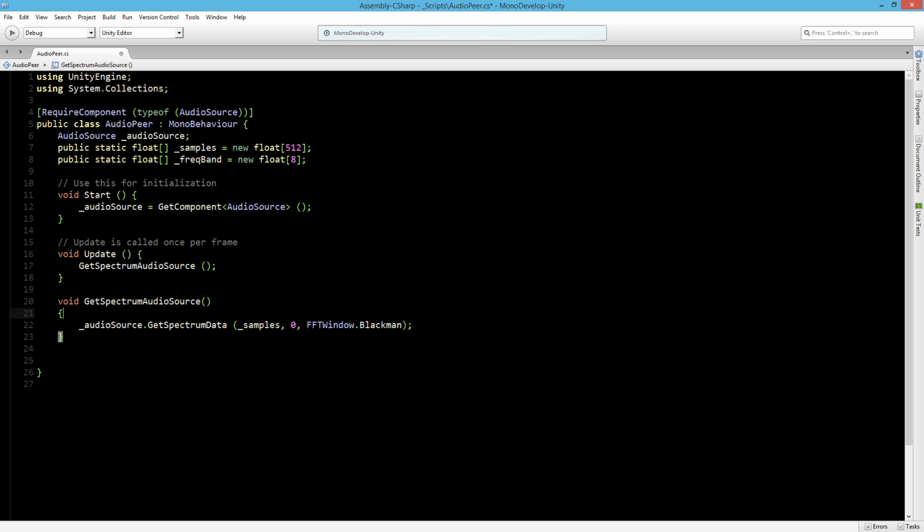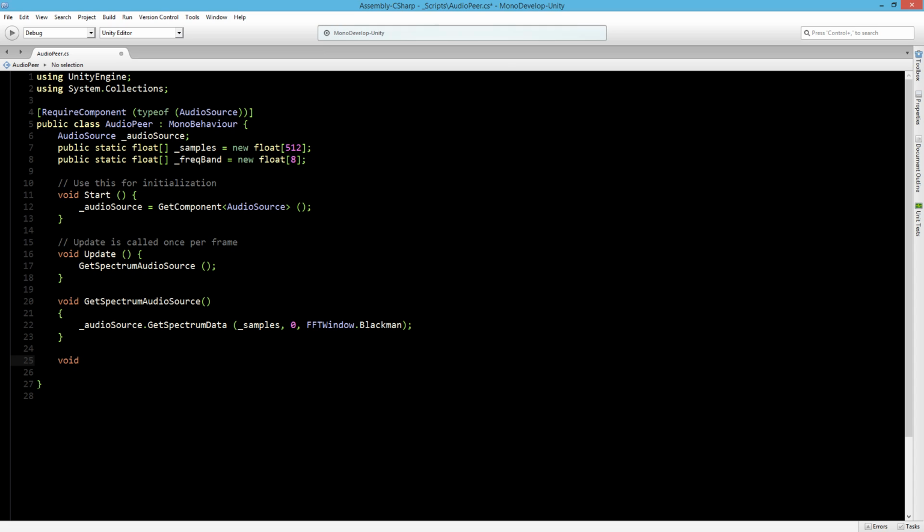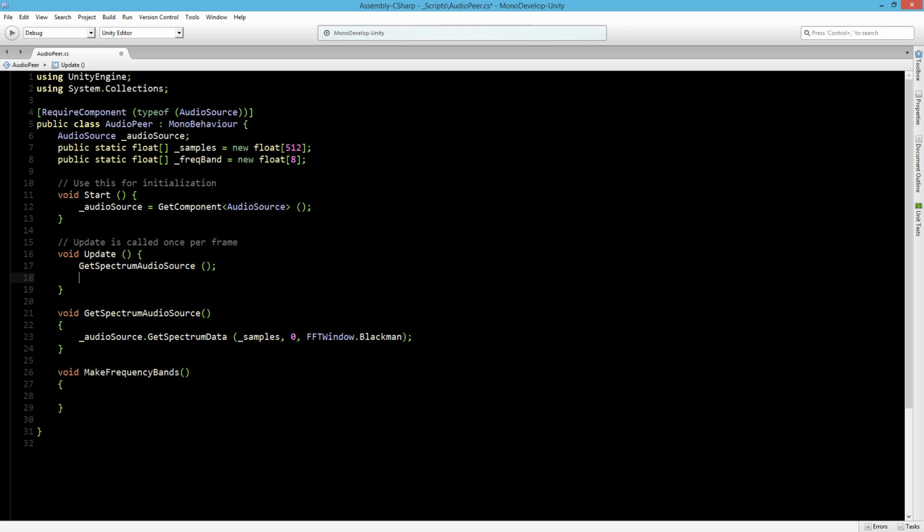And the next thing we need to do is create a new void, and we'll call the void MakeFrequencyBands. And let's also add this to the update. Now we need to do some calculations in here to create 8 different bands of the 512 samples. We need to have a good divide over the lower bass until the higher frequencies. So I'll start off with some comment lines so we can see why we are doing what we're doing.